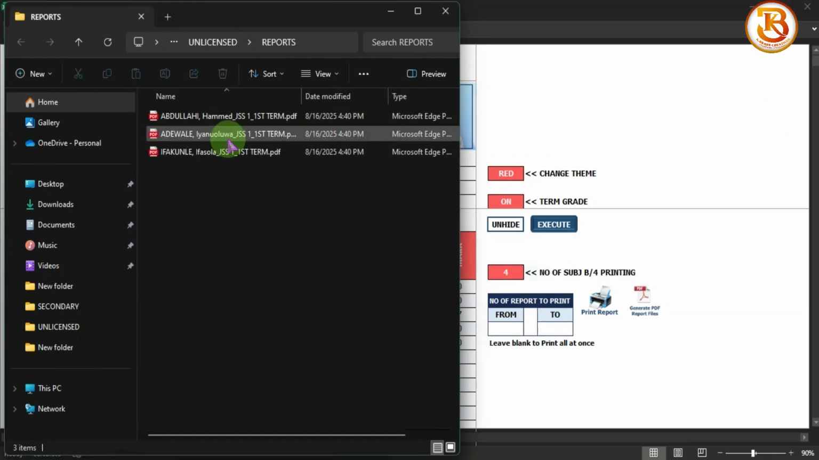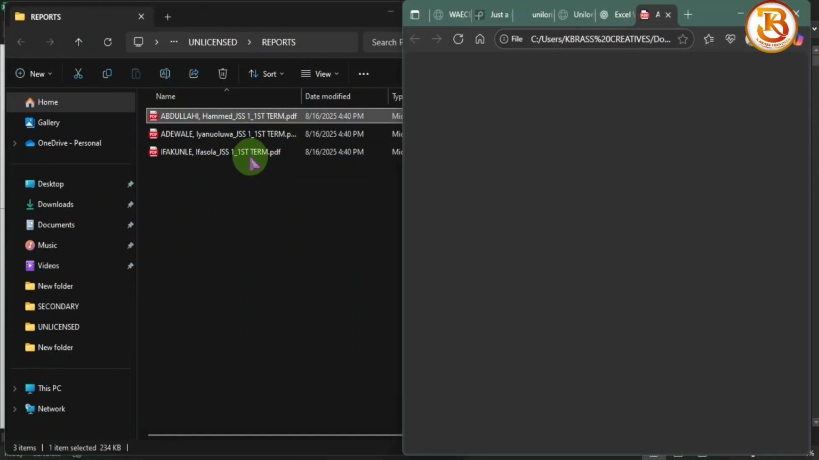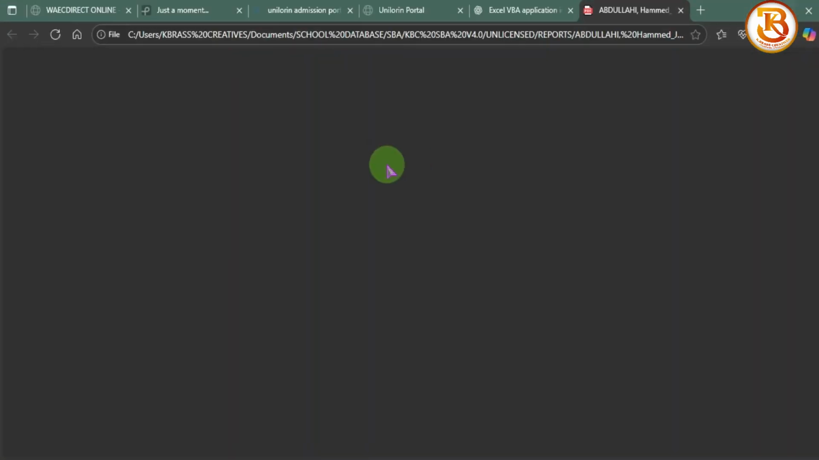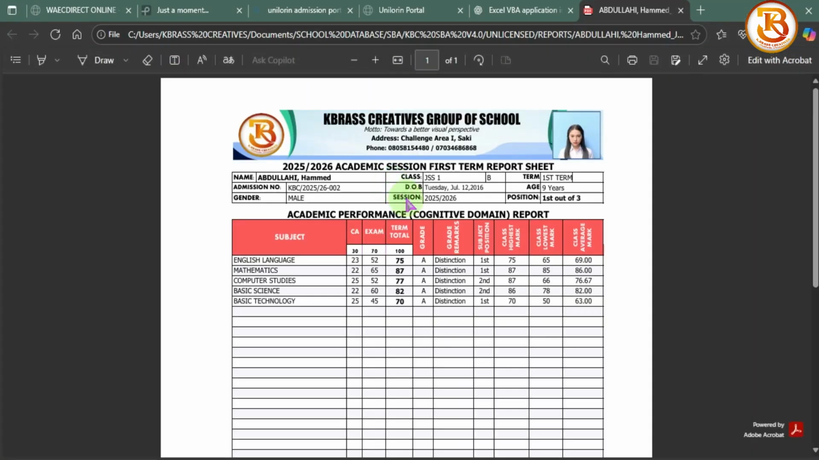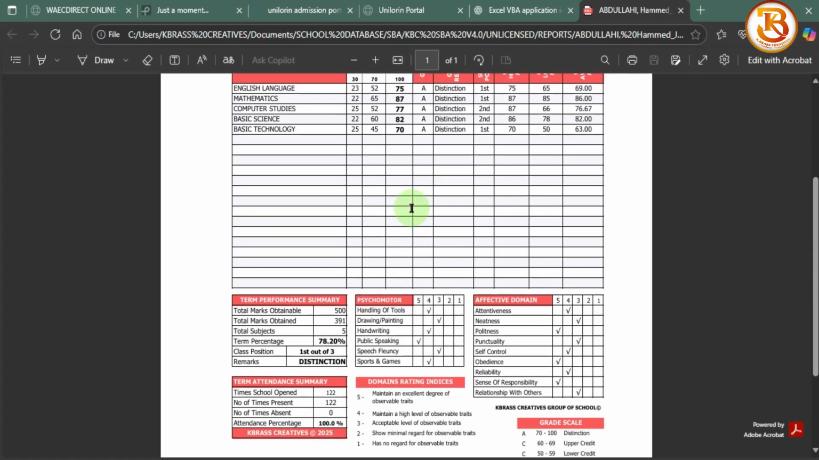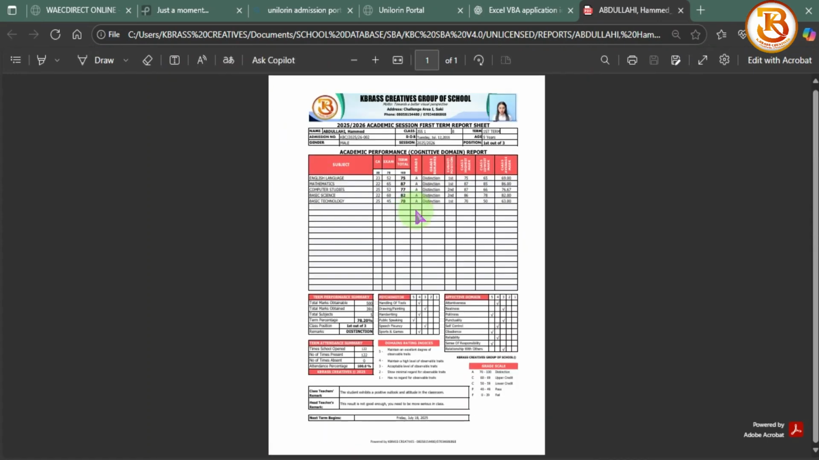So let's open the student and see if the report has been generated the way we want it. So you can see the report of the student. From here you can print the report sheet. So let's look at the other student.